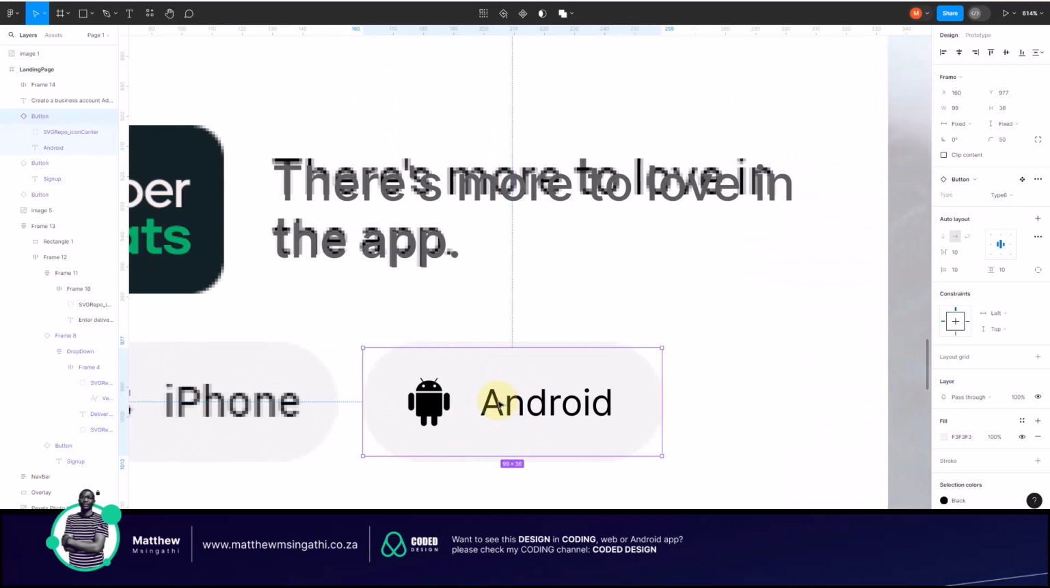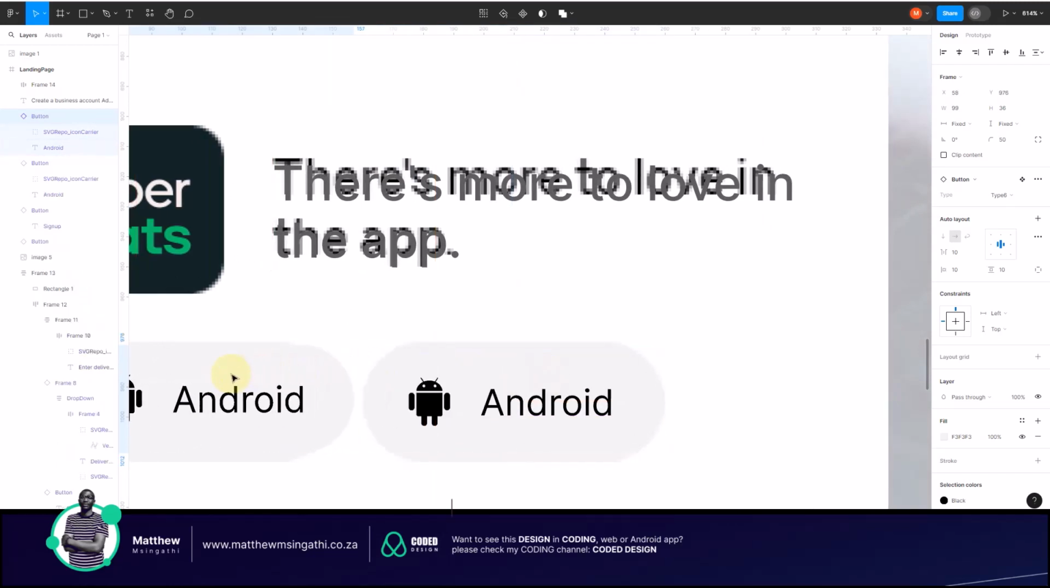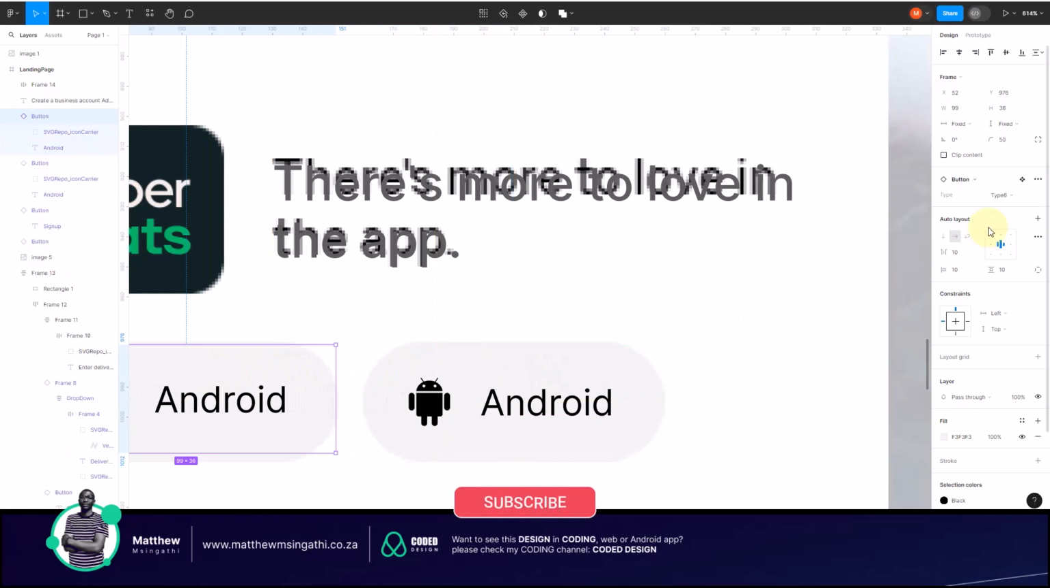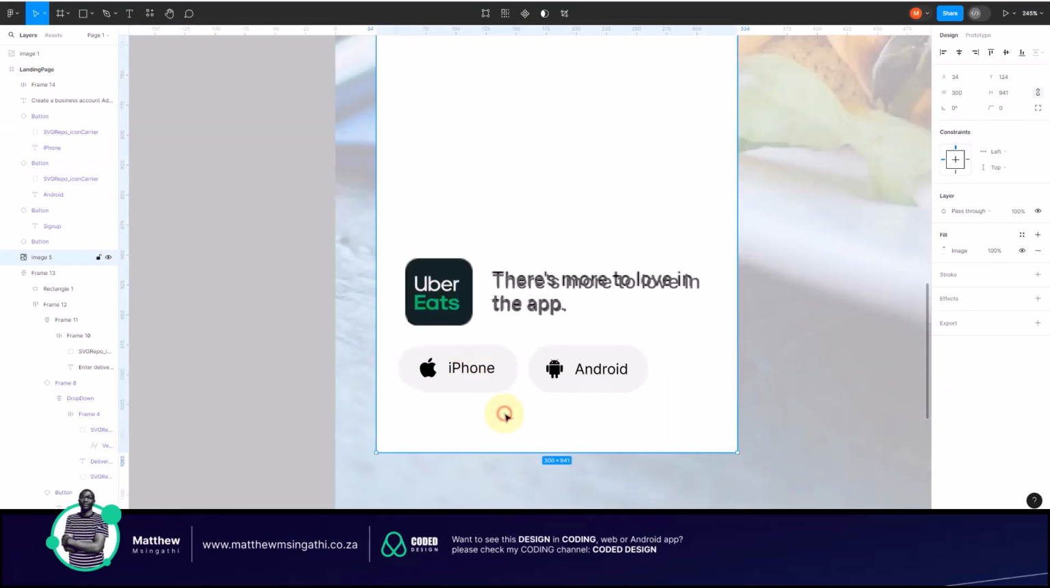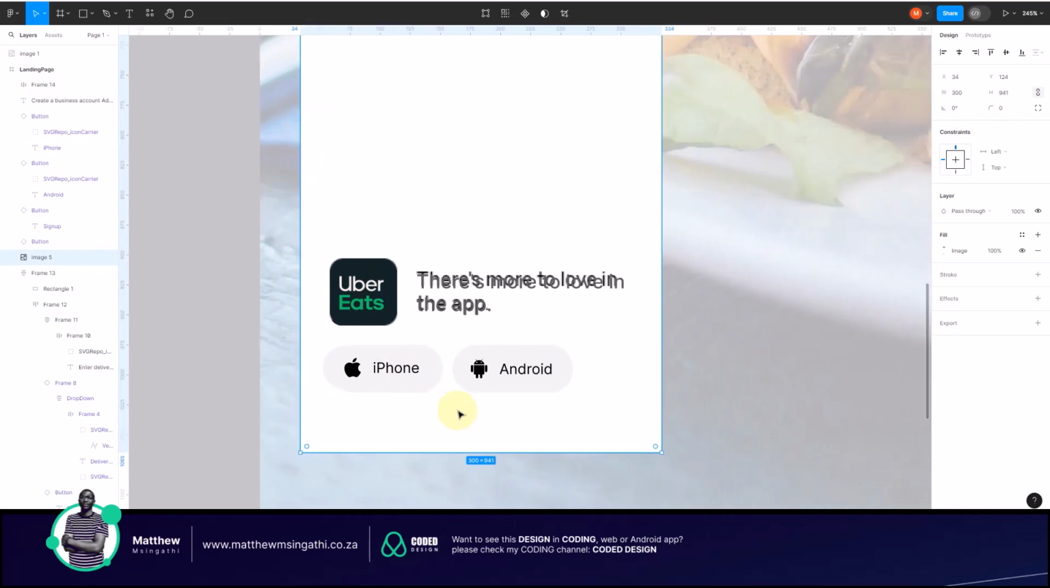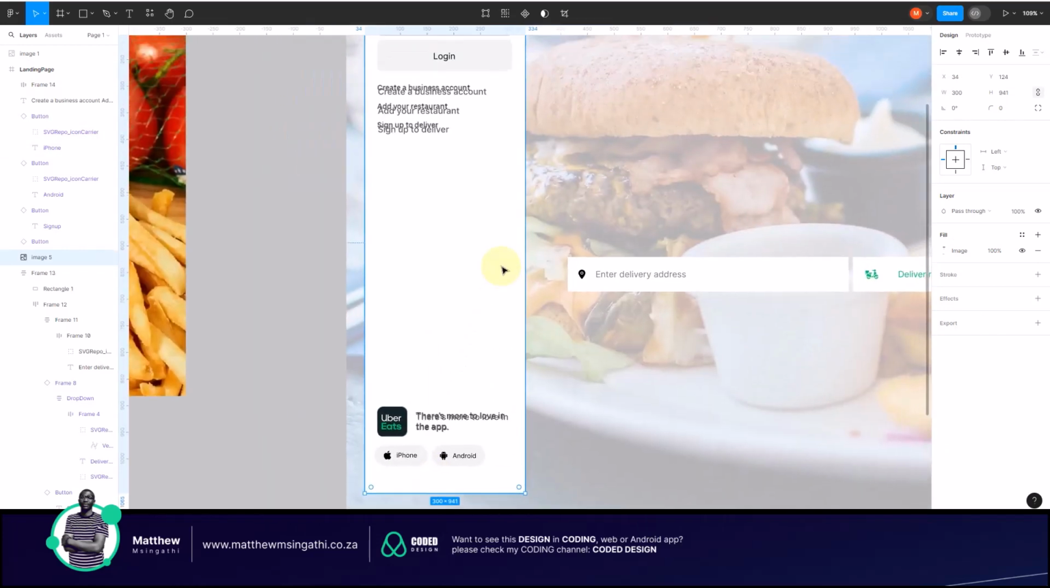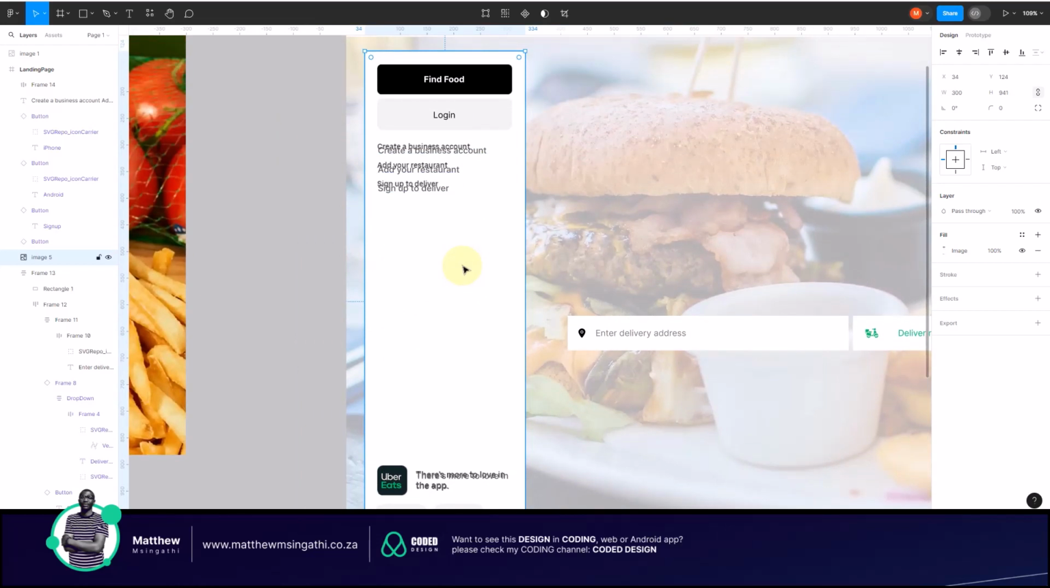Okay, I'm happy with this, and then I'm just going to duplicate it, and then I'm just going to get the Apple version. As you can see, I didn't even, my apologies about that, I didn't even rename these, okay? But that's not much of a problem. As you can see, everything is working.